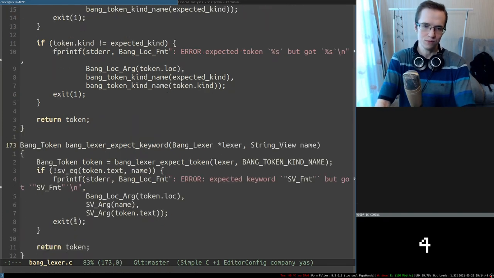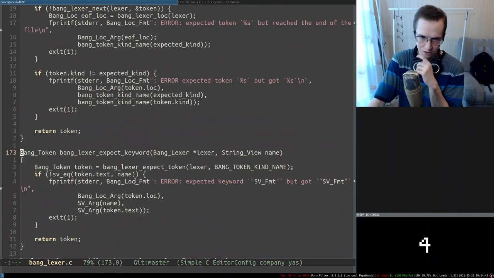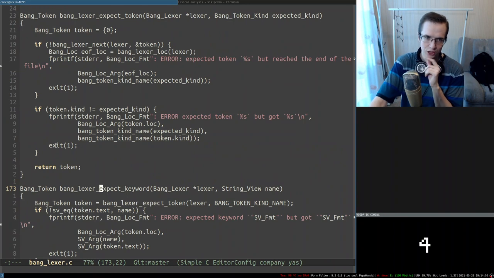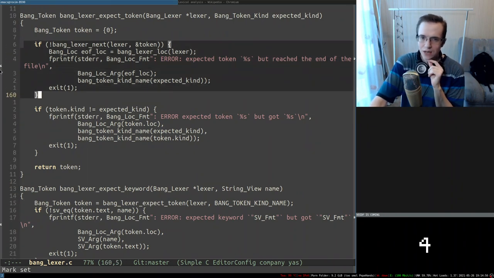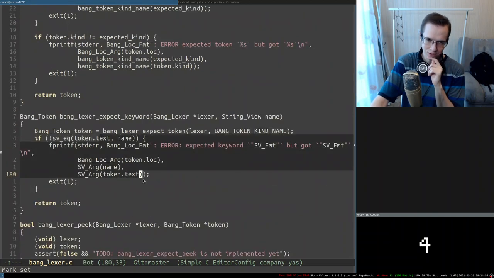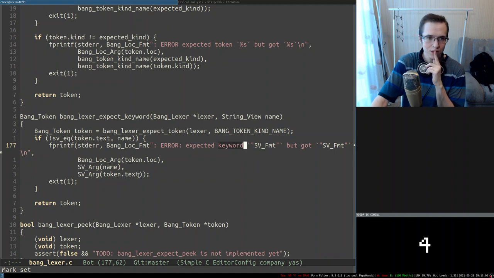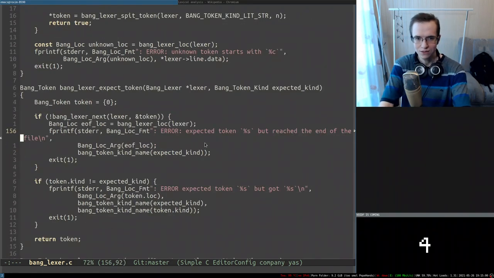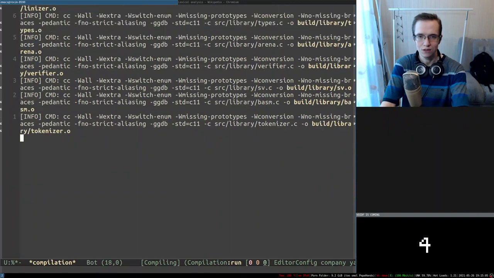It's pretty straightforward, right? And if you expect a specific keyword, there's at least three checks. You check that you didn't read the end of the file, you check that you have expected token kind, and then you check that it's equal to a specific value, the name of the keyword. All right, so we need to have at least these three checks. Okay, let's see if it's gonna work or not.